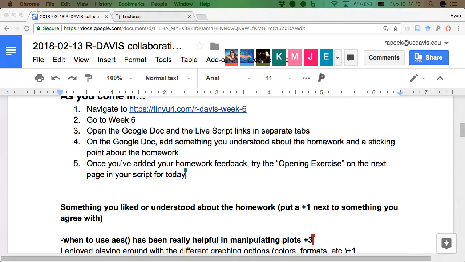So go to week 6, open up the Google Doc and the live script in separate tabs. And then right here in the Google Doc, just below these instructions, add something that you understood about the homework that you liked. And then below that, in the next section, add something that you didn't like about the homework or that was sort of a sticking point. I'm going to try to adjust the homeworks as we move through the course. And then once you've done that, skip down to the next page in that Google Doc, and there's an opening exercise for you to get plotting right away.